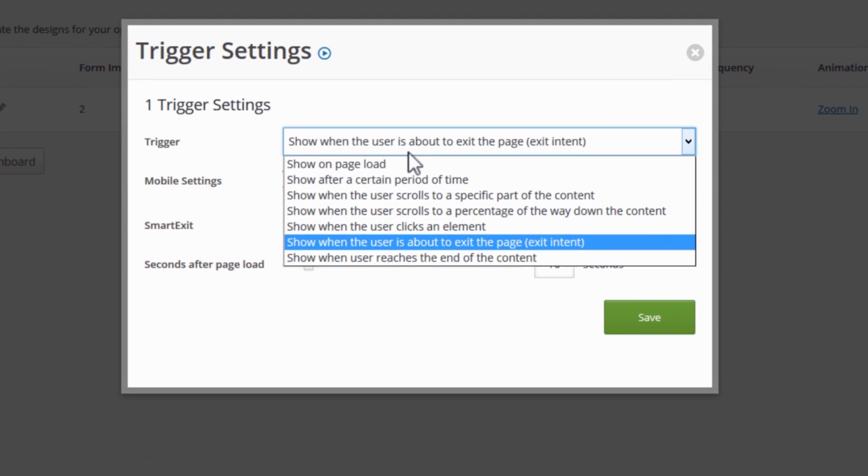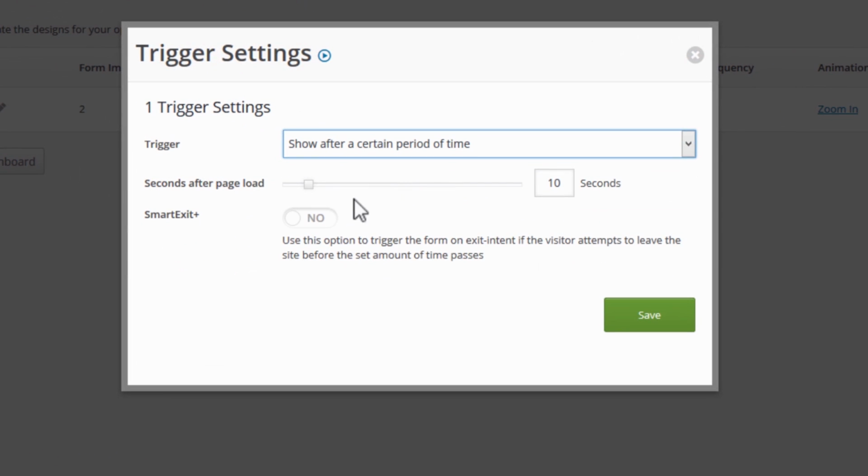In this case, as a trigger, we would choose a time delay to start with. So let's say we set a time delay to 20 seconds, and normally this would just mean that once someone loads a page, 20 seconds after the page load, that is when the lightbox will appear. And here we can have the SmartExit Plus option, and that's simply a switch. If we switch this on, it means that anyone who visits this page and tries to leave before those 20 seconds are up will see a lightbox.